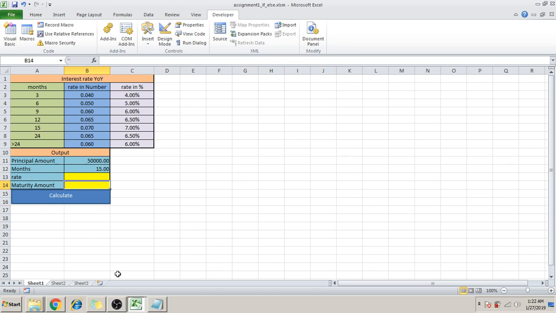For example, if you deposit some amount of money for let's say 3 months, you will get a rate of interest of 4%. And if you deposit the same amount of money for 6 months, you are going to get an interest rate of 5%. And again, this interest rate is on a year-on-year basis.